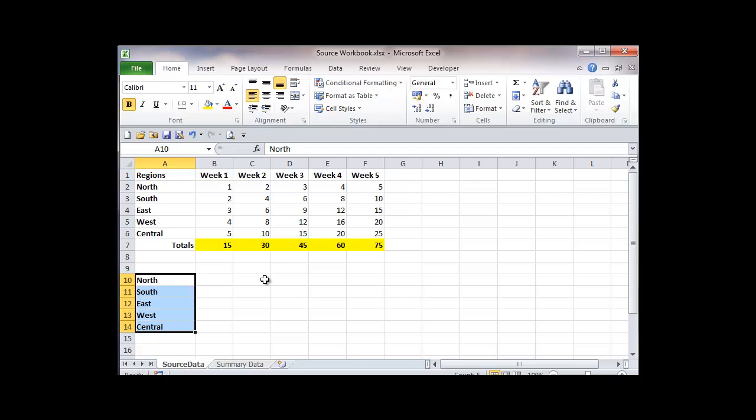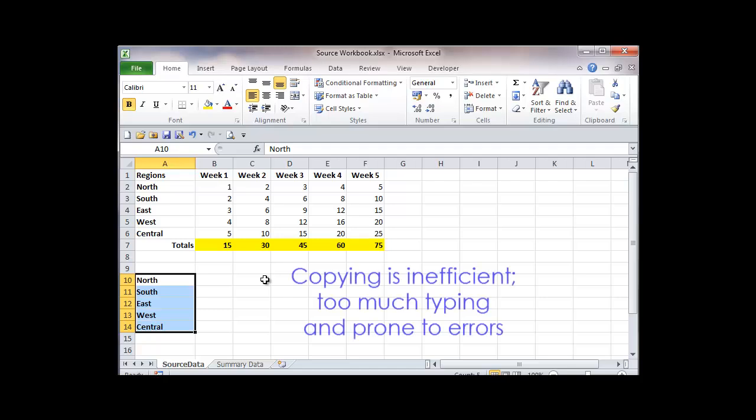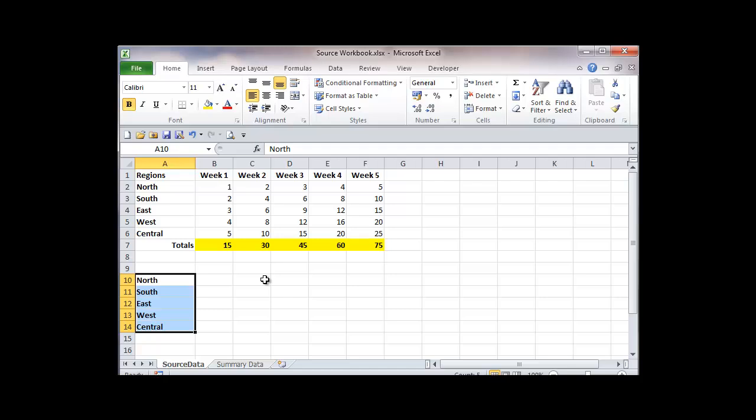Now let's imagine your boss looks at this worksheet and says, we should rename all the regions to say Northern instead of North, Southern instead of South, and so on. Well, it's the sort of thing a boss would say, isn't it? Anyway, because you copied the data, you'll have to make these changes in 2 places, or even more, depending on how much data you have. Copying data in these circumstances is therefore inefficient, partly because of the typing involved, but also, what if you forget to make a change somewhere? Linking the data solves both these problems.